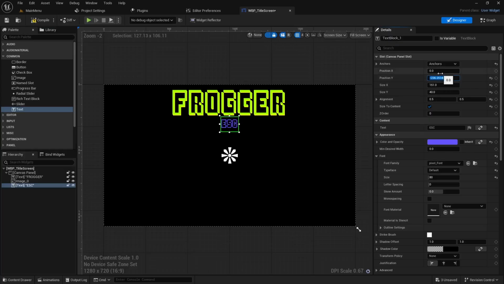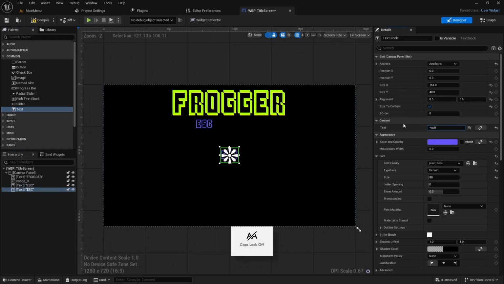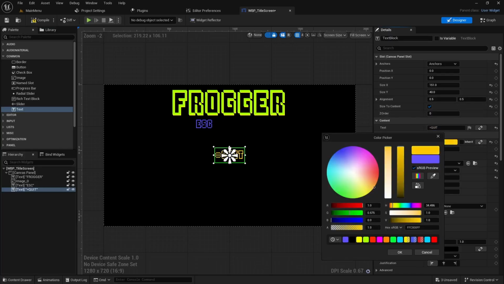And then we'll maybe do -236. And then for the X position, this one was right around here. All right. And then it might actually be easier if I'm going to duplicate this. And this one is actually going to be equals quit. And this one is actually a different color. It's more of a kind of an orange.